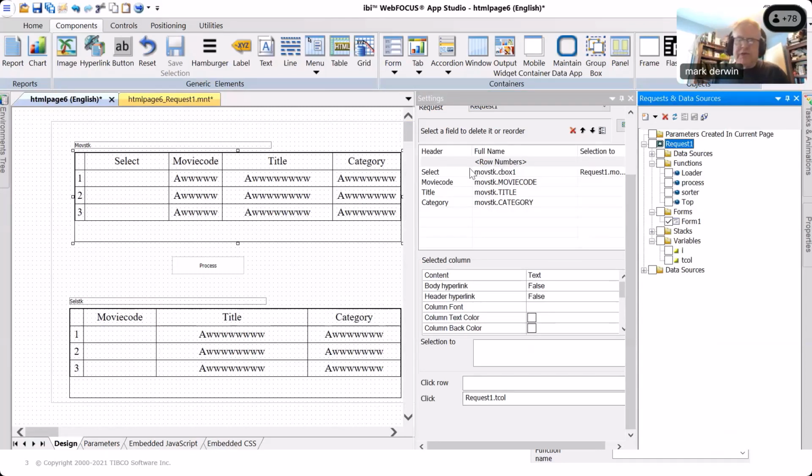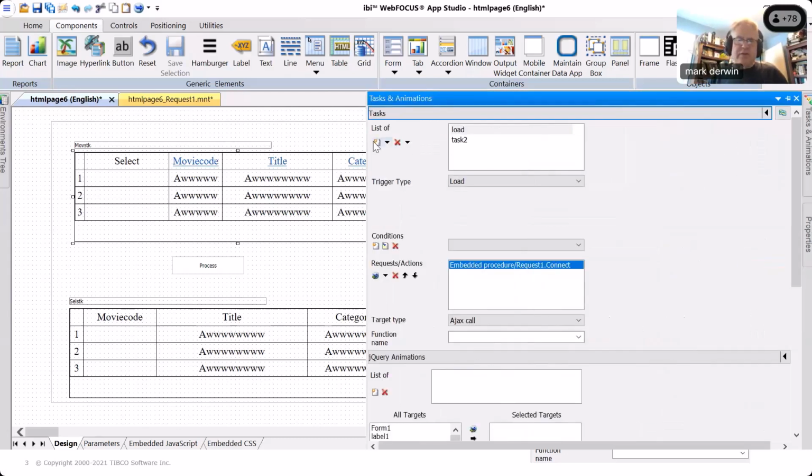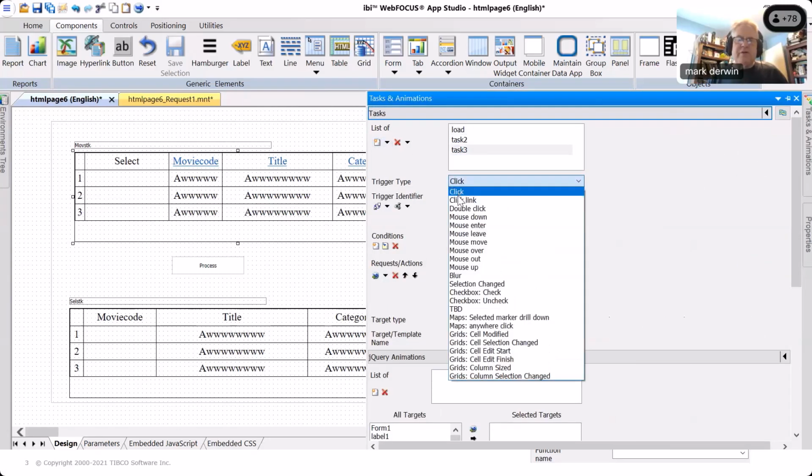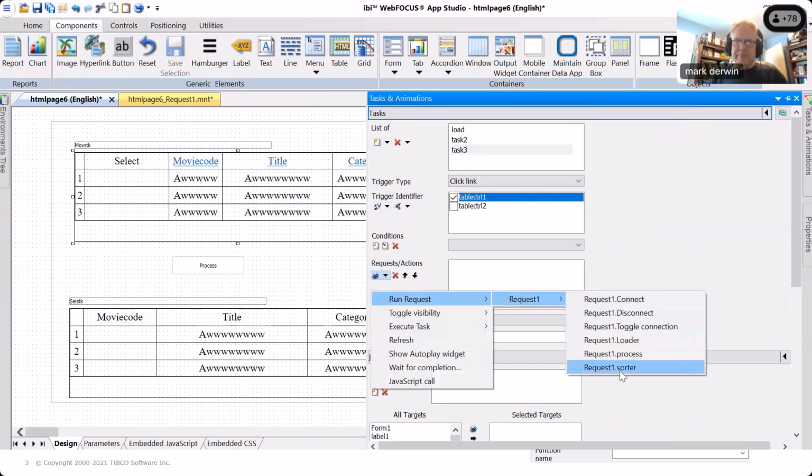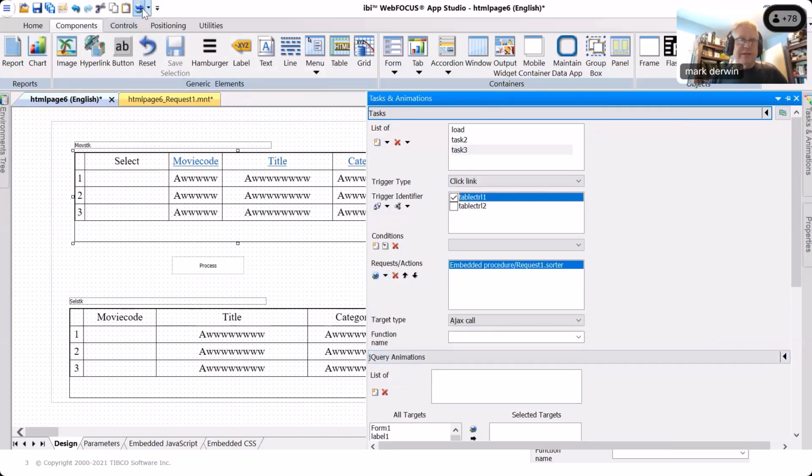So now for movie code, we change the header hyperlink to true. Same for title, and same for category. But we have to do one more thing. We have to create a new task that says, when the user clicks on the link of our first table, run the sorter. Okay, let's see if we did it right.